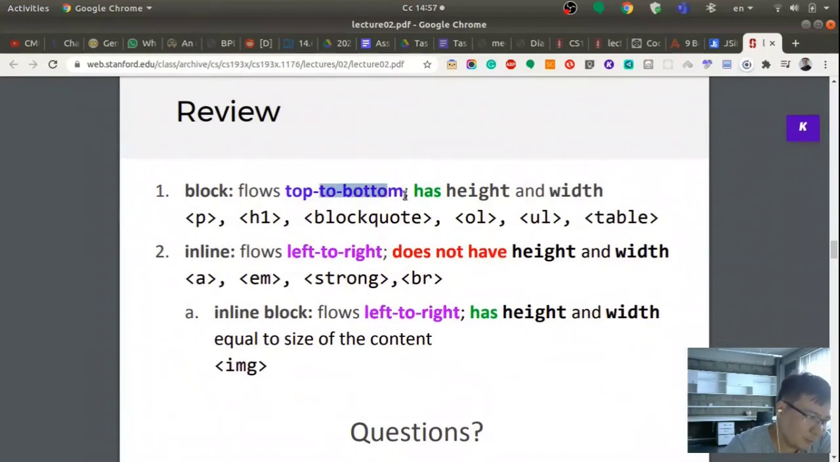Block flows top to bottom, has height and width. Inline flows left to right, doesn't have height and width. Inline block flows left to right, has height and width. So this is the general differentiation. Block goes top to bottom and has height and width. Inline takes one element and goes in a specific direction. While inline block is a mix of the two: like block, it has height and width, but like inline, it flows left to right.